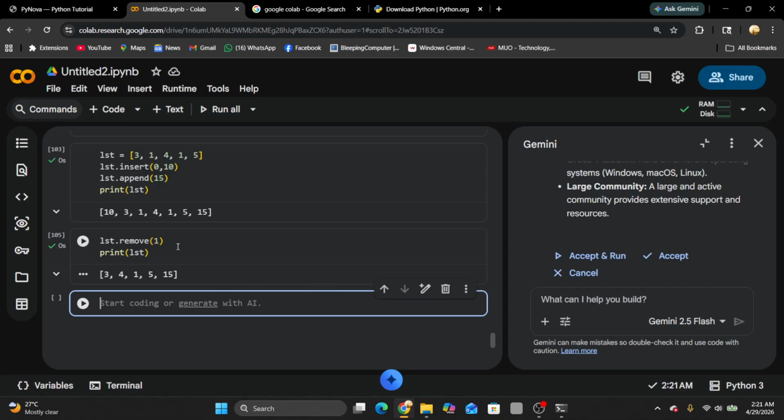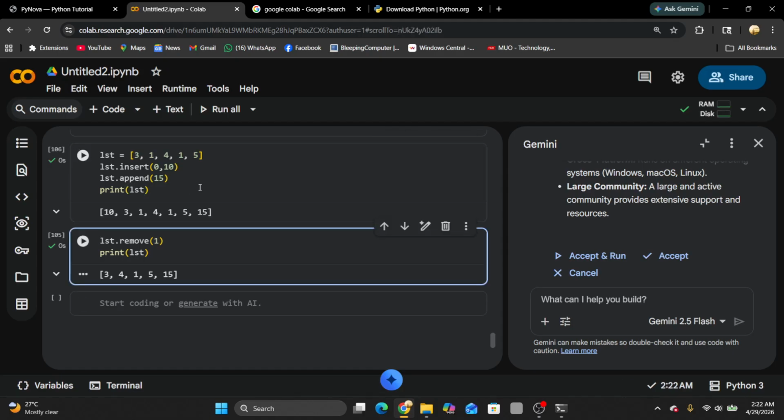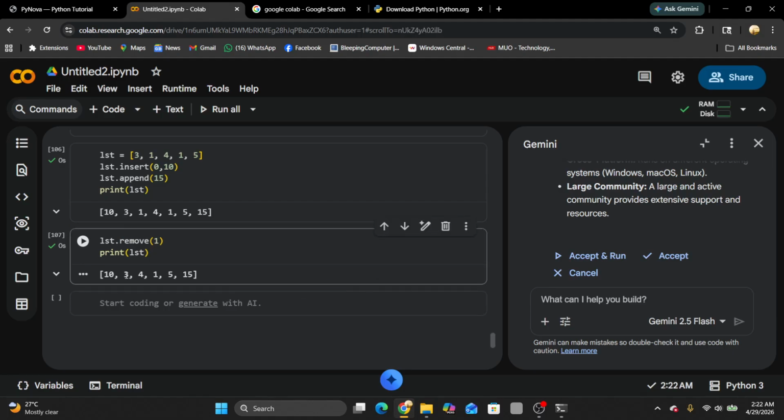Sorry, I have to run this code again. So you can see the 10, and the 1 has been removed. That's why I was wondering where the 10 went. So yeah, 10 is there. Every time you have to run every block, and a particular block you want to run. This is very important. So now remove 1, and now I just want to remove 5. Just type lst.remove and the value 5.